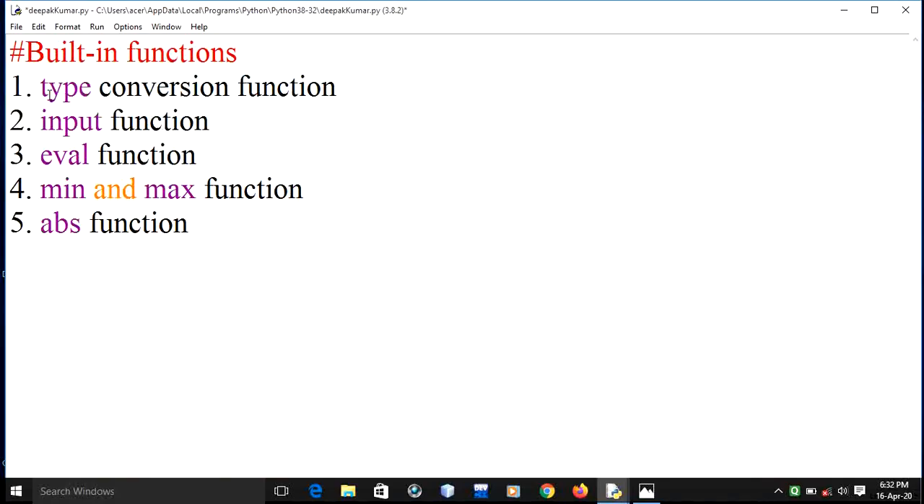As we have already discussed, the type conversion function, input function and EVAL function we have already done. Now the min and max function. Min and max are both inbuilt functions, and these are used to find the maximum and the minimum values out of the several given values. The min function is basically used to find the minimum value out of the given several values, and the max function is used to find out the maximum value out of the several values.